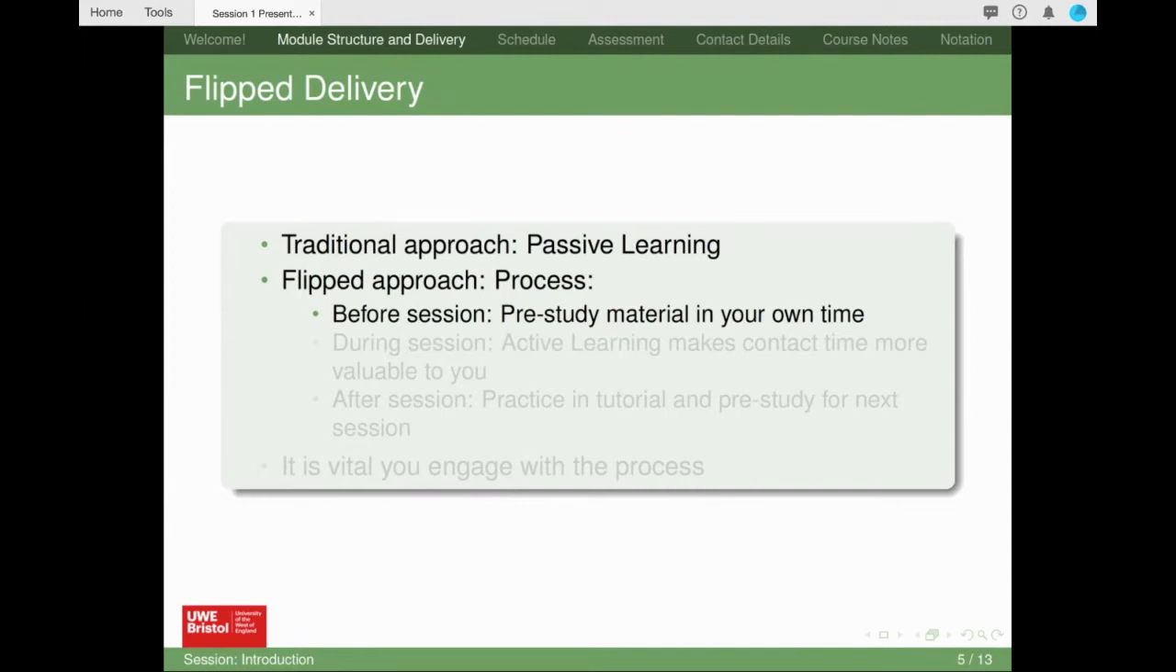Now during this session on an evening, we're going to be doing some fun activities, sort of active learning. There'll be some problems that you're going to work on on your own, or with others in this session. There'll be some examples that I'm going to give as well, and it makes this contact time much more valuable to you. You're going to be actually doing stuff during the session rather than just listening to me.